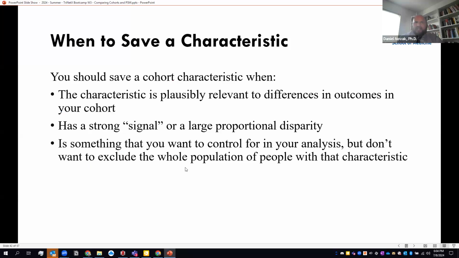A lot of people ask me, when should I save a characteristic? I'm not an expert, but what I would say is you should save a characteristic using that star icon, not just because the number is really high, but because you should look for characteristics that are plausibly relevant to your differences in outcomes in your cohort. As I said, ones that do have a strong signal or a large proportional disparity between the two groups. And really, is it something you want to control for in your analysis, but don't want to exclude the whole population of people with that characteristic?